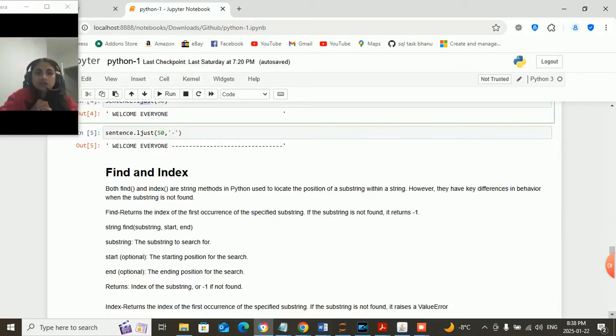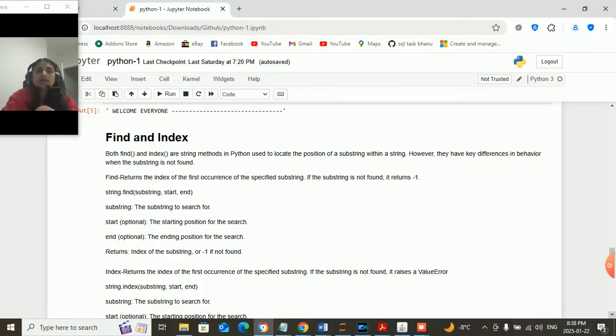So what will the find and index functions do? They will find the position of a substring. Both find and index are used to find the position of a substring. But the only difference is that if the specified substring is not found, find will give -1, but index will give a ValueError.